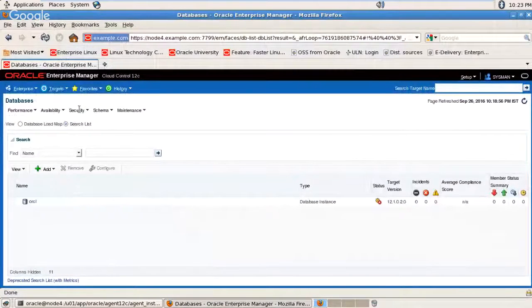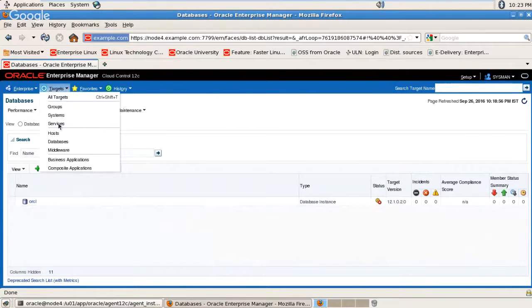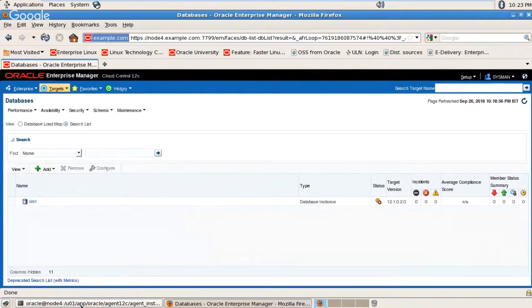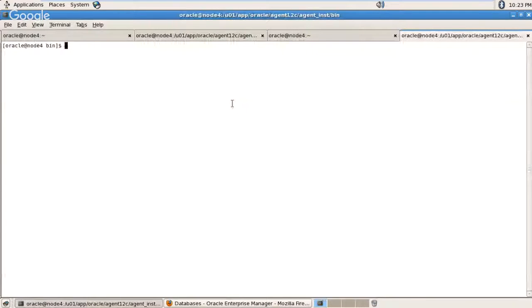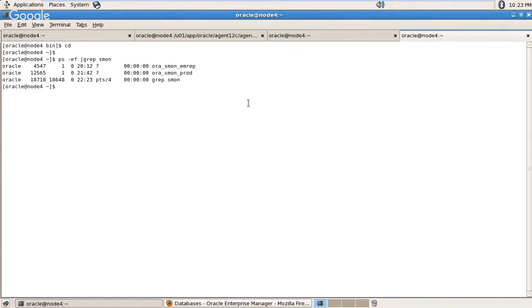So what we'll do is, from scratch, we click on targets, and we would want to add a database which is running on our server. So I'll click on targets, databases. Meanwhile, can we check what databases are running in our system? So I'll check SMON. So we have emrep and prod. So prod is not added as a target in Cloud Control.